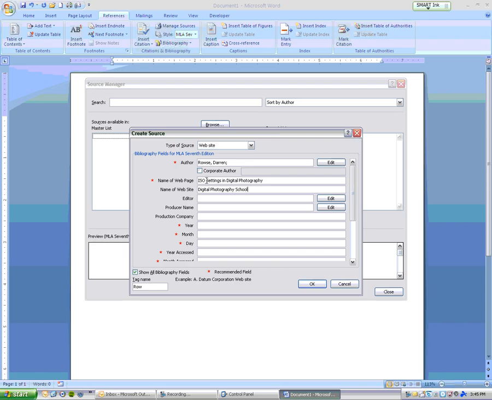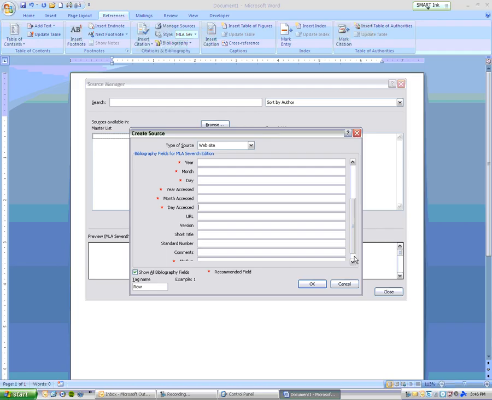And it did not list an editor. Most of the time it will not. Sometimes newspaper websites will, so if you do, you can. The producer name, though, and the producer company gets kind of confusing, okay? The production company will be your publisher, though. They don't give you a field for just the publisher down here. And so Word's kind of confusing like that, but that's the publisher, the production company, okay?